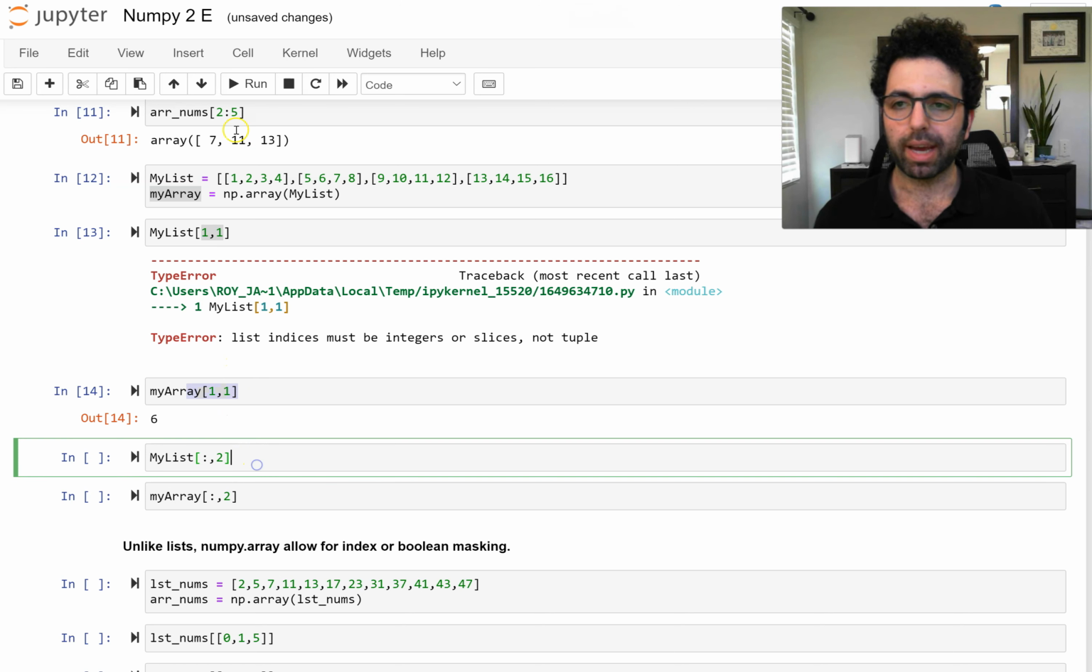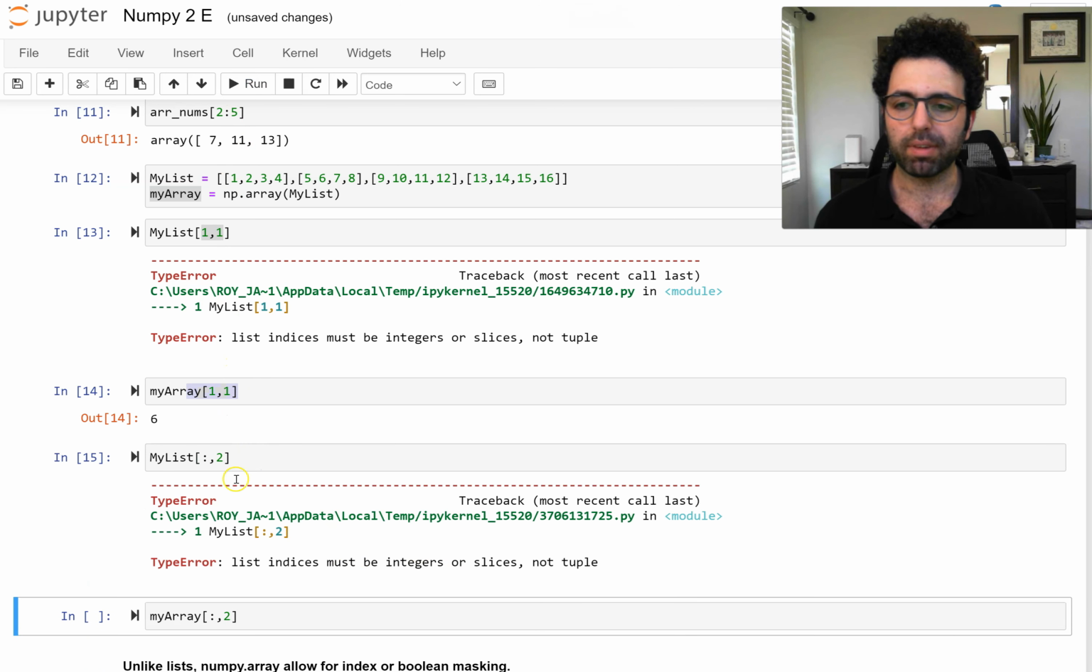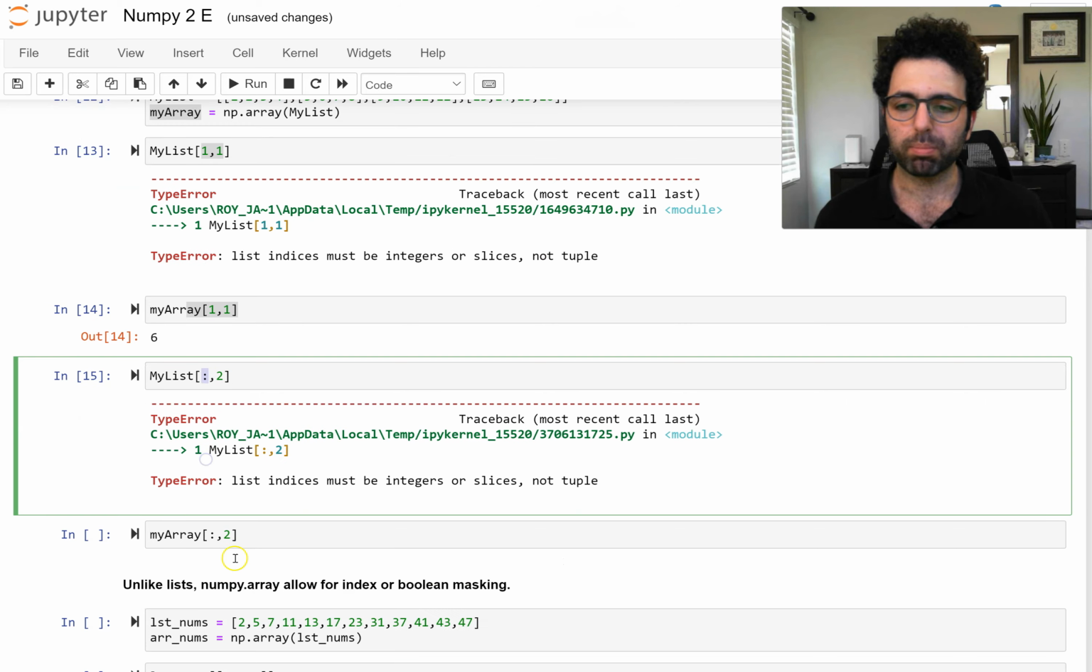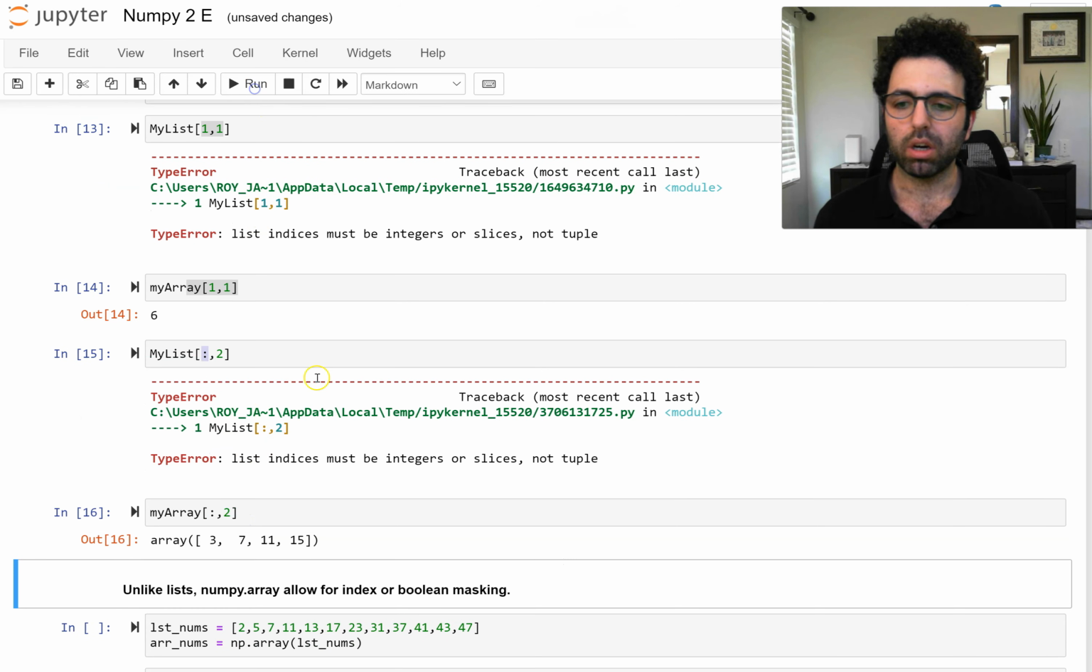So that's another thing. We cannot have a slicing action on list, but we can have a slicing action on NumPy array. So this is a huge benefit as far as accessing different parts of our data. With NumPy array, we can slice our data in 2 dimensions, which is great.